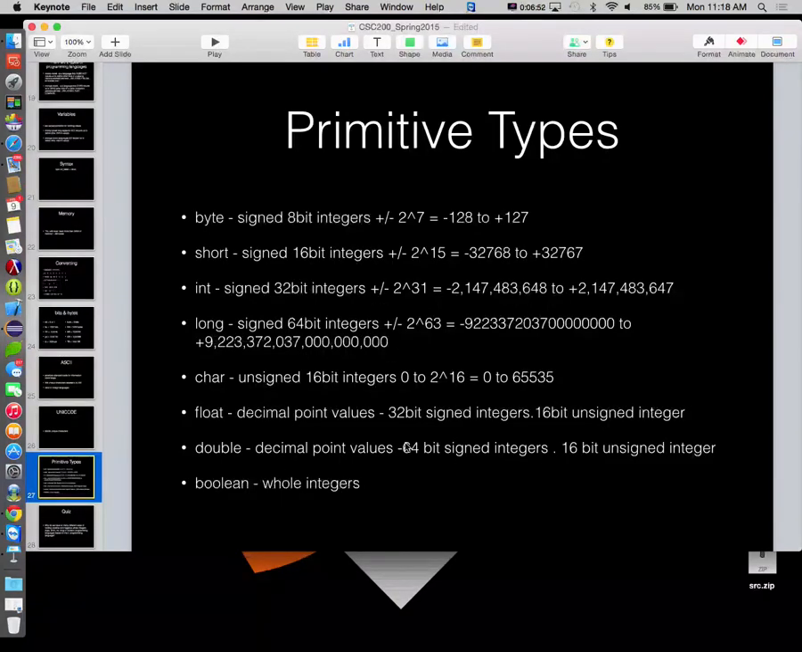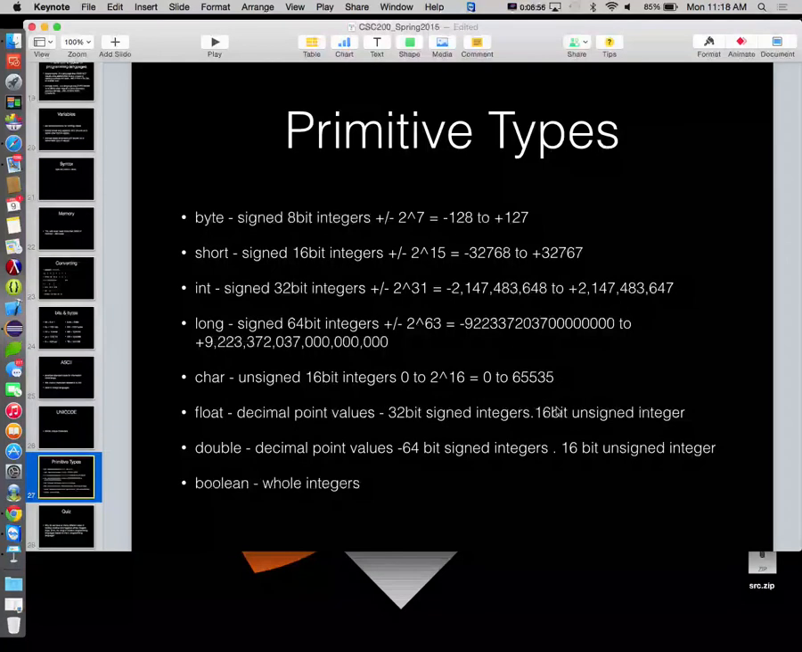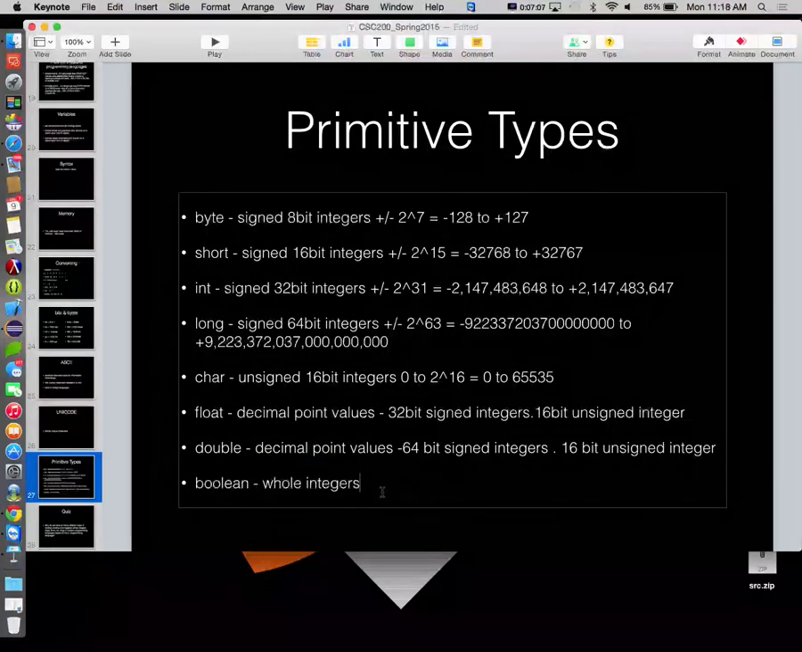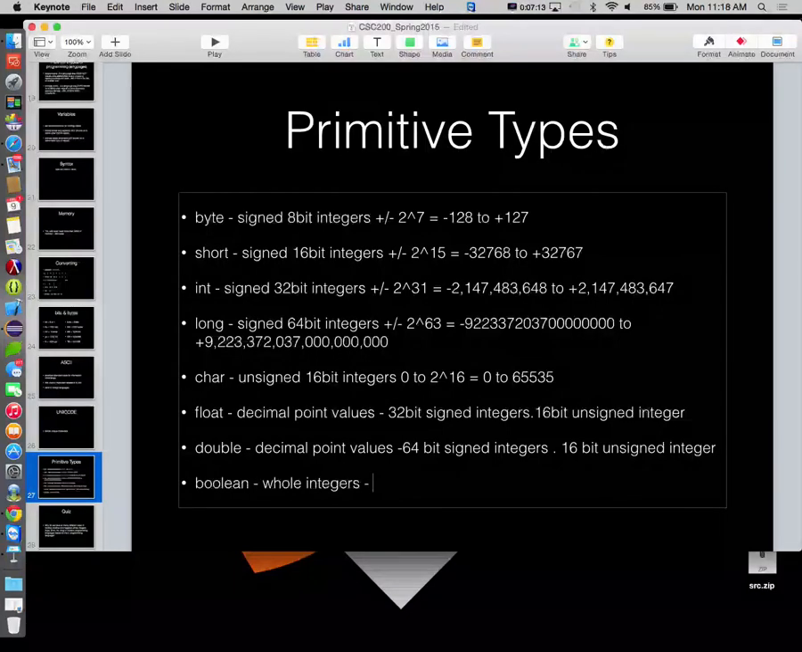So a double, 64-bit before the decimal point, 16-bit after. A float, 32-bit before, 16-bit after. Make sense? So those are our 2 ways of holding decimal point values. Booleans hold whole integers. And these guys are probably the most variable across languages.